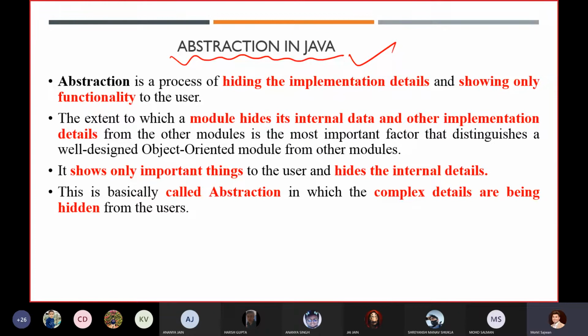You already know that if we want to perform code reusability, we can do it with the help of inheritance. And the fourth pillar of object-oriented programming languages is abstraction, which Java also supports. So what do we mean by abstraction in Java? Abstraction in Java means hiding the implementation details and showing only functionality to the user.